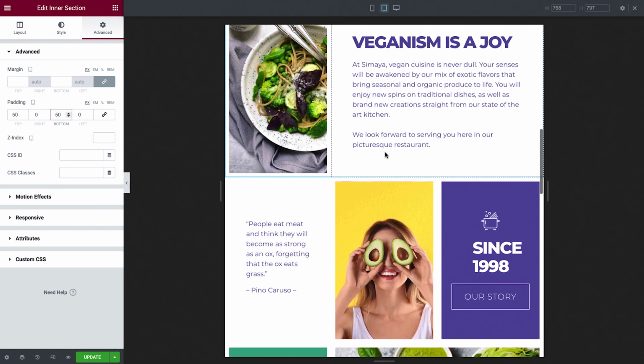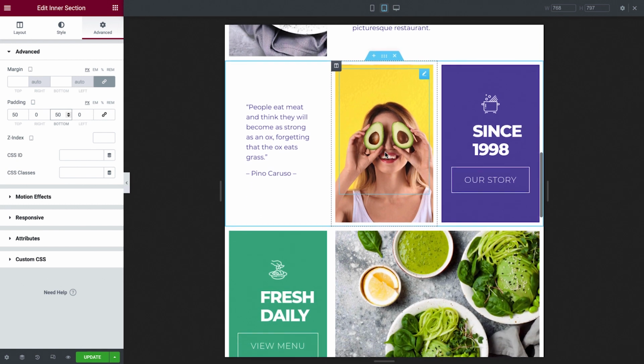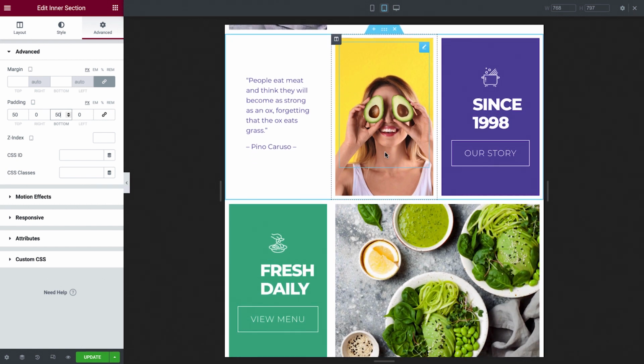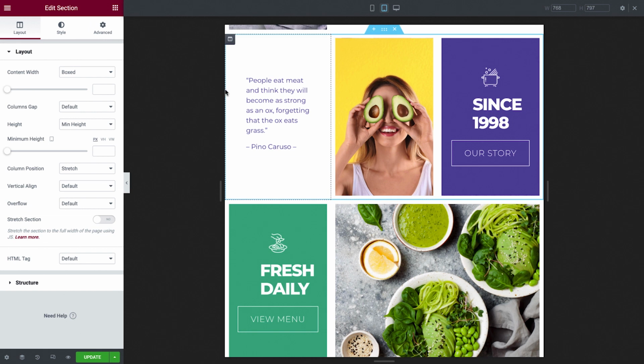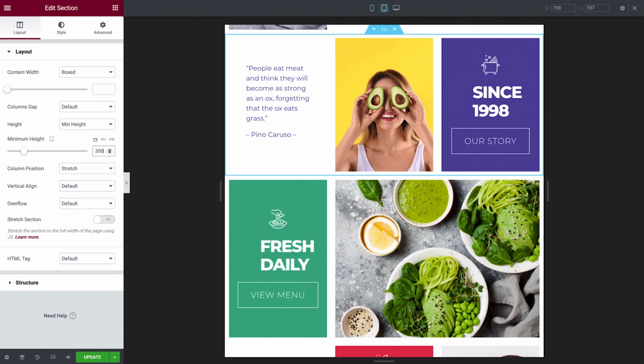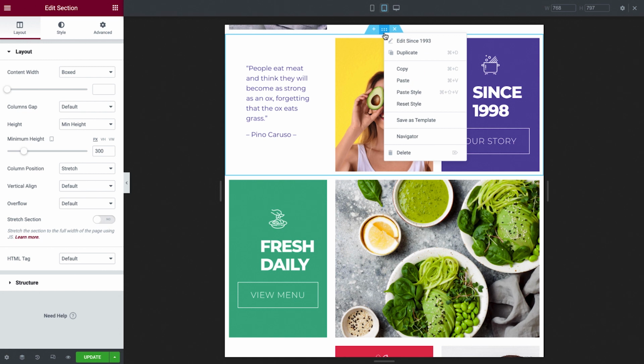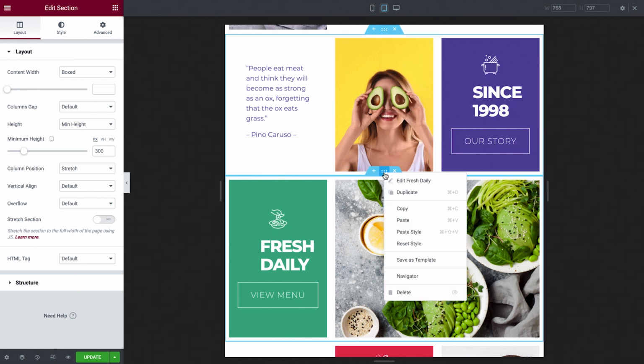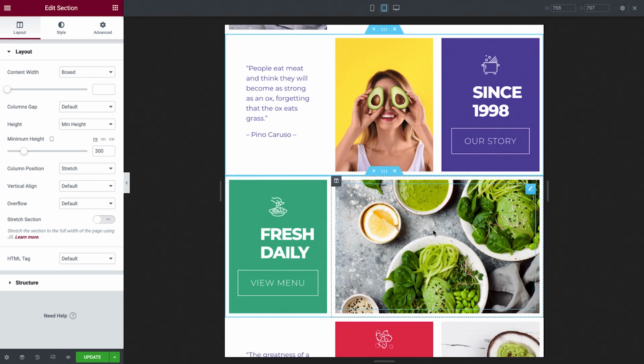Scrolling further down, well, this section could be adjusted a bit. Select it and set the minimum height to 300 pixels. Let's use a shortcut to quickly apply this setting to the 2 sections below. Right-click the section and select Copy. Now right-click the section below and select Paste Style, or use the keyboard shortcut Command or Control-Shift-V.